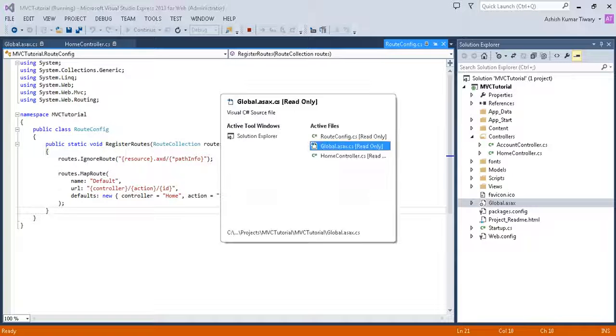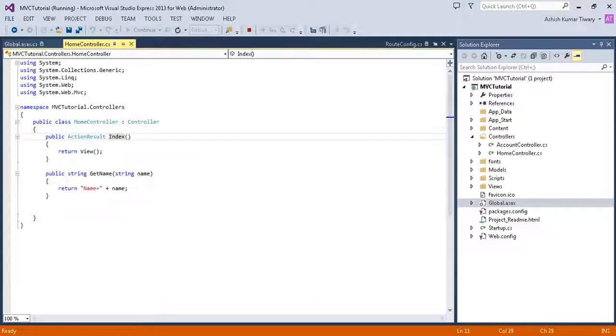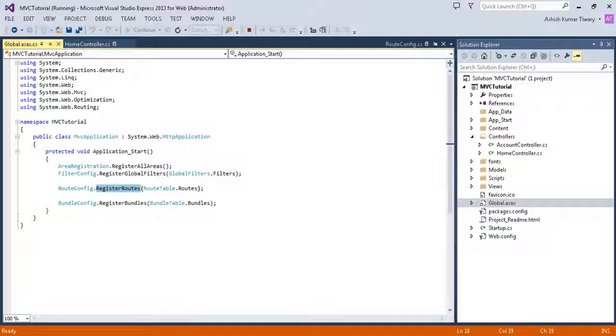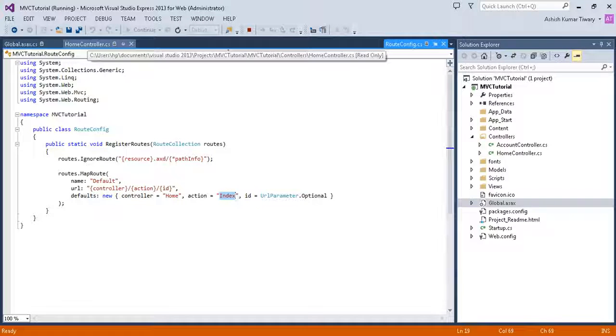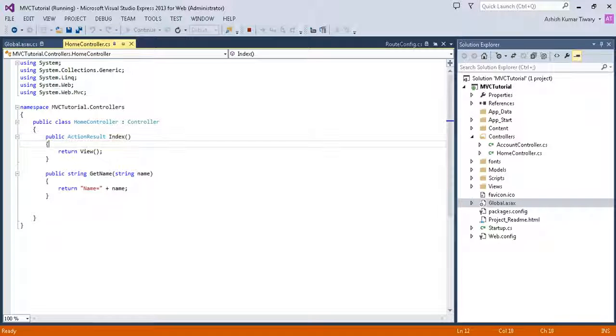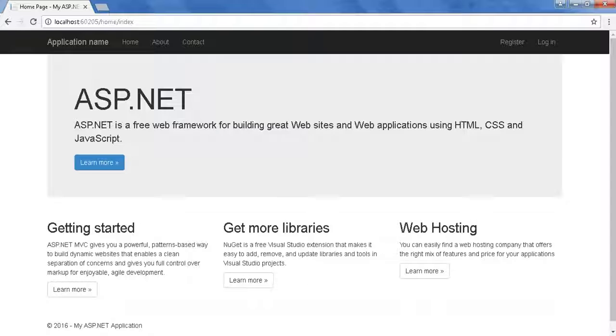Go to the definition. Here you will see that if you pass your controller name or action name, then it will just load your controller or action method. But if you don't pass them, then the default controller and its action will be loaded. So in my case, index is getting loaded here.